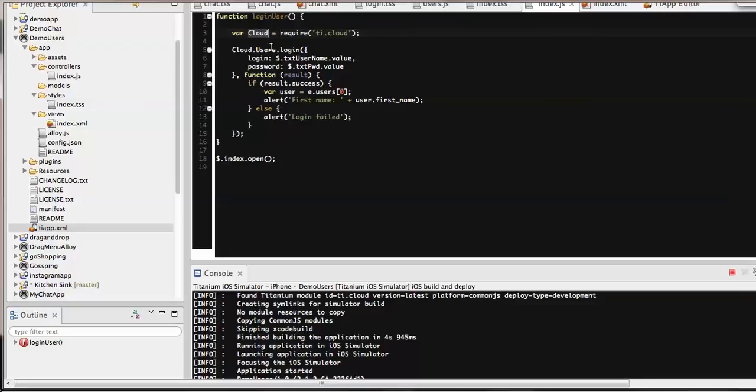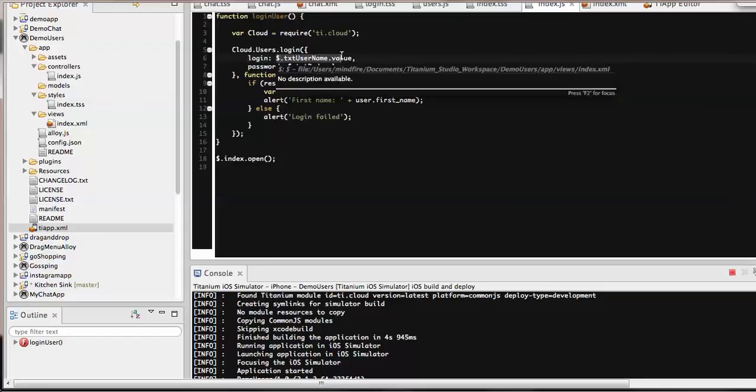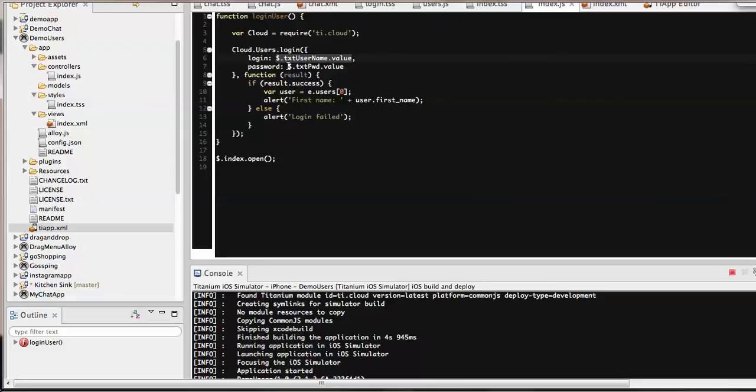Now this cloud module has a function called users.login, which authenticates whether your user is a valid user or not with the cloud service. Here I am passing two parameters, login and password, which contain the username for login and the password text data. On return, the service returns a boolean value, success. If the call succeeds, we can have the other data sent back from the cloud service. For the time being, I am just showing the first name of the user who is currently trying to log in to the app. So let's save it, and I am going to run the application on the simulator.